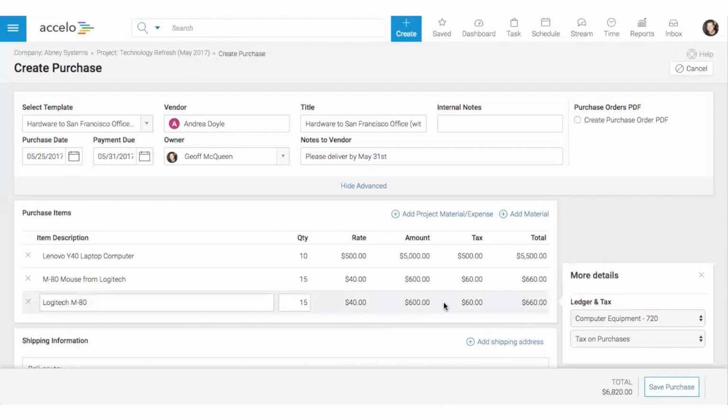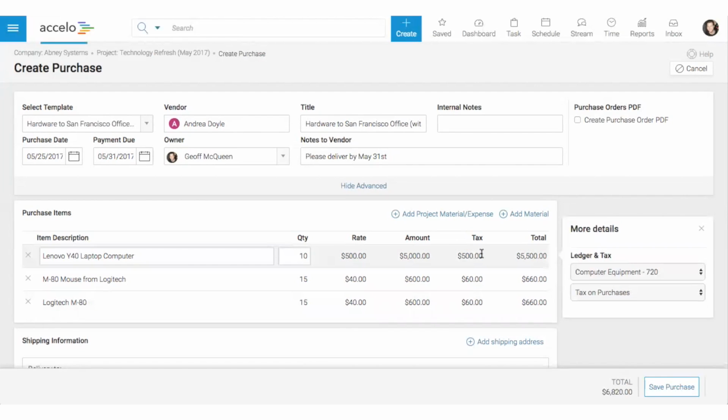And now I can just add that particular material, even though it wasn't created on the project. I can add that material and get it straight into the system without having to do any more work, which is pretty awesome. So I can create these at the time.